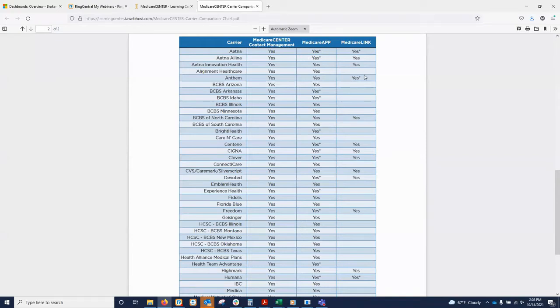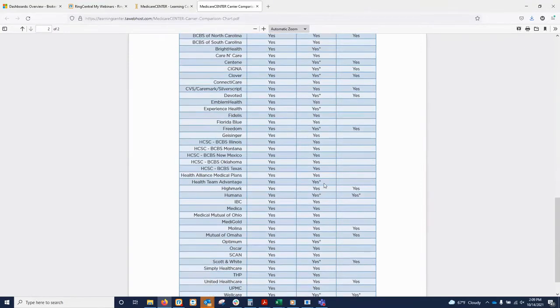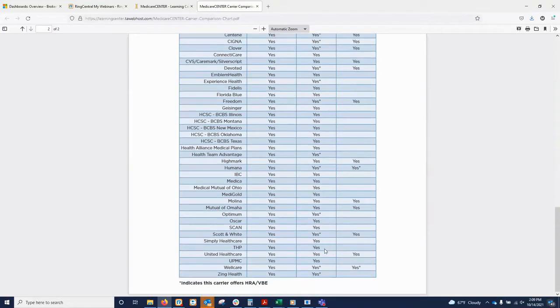Anthem comes with a little bit of an asterisk. It is available through Medicare Link and not Medicare app, but it's only here for the dual SNP product, so that's very important to note. But we have WellCare or Centene. We have Cigna HealthSpring here in Ohio. We have Devoted Health. We have Humana. We have WellCare for the state of Ohio anyway.